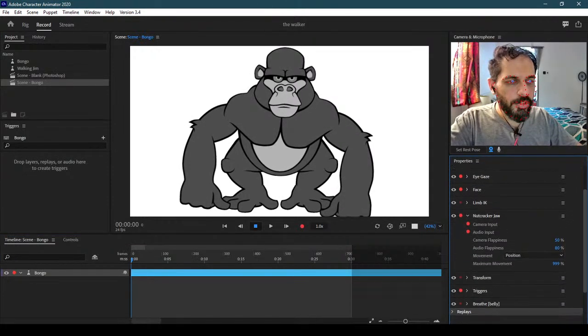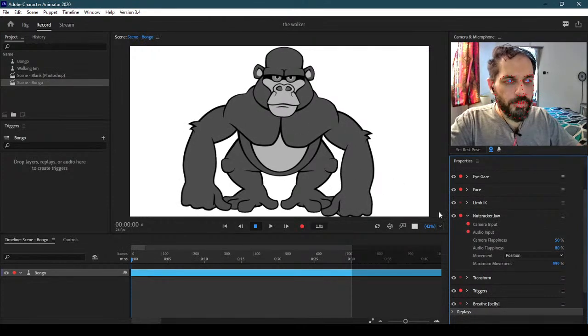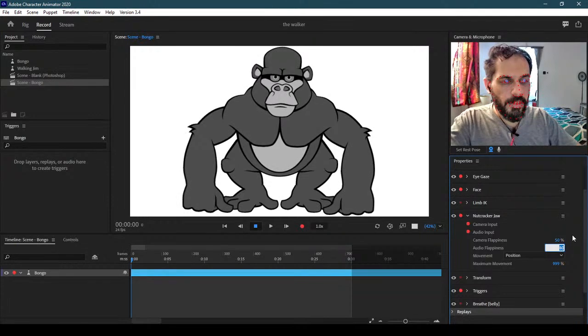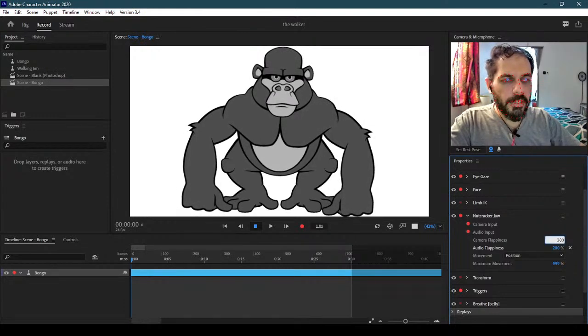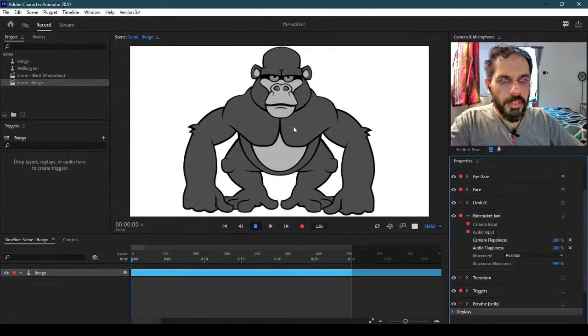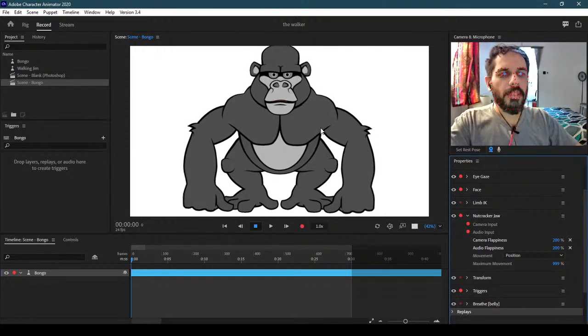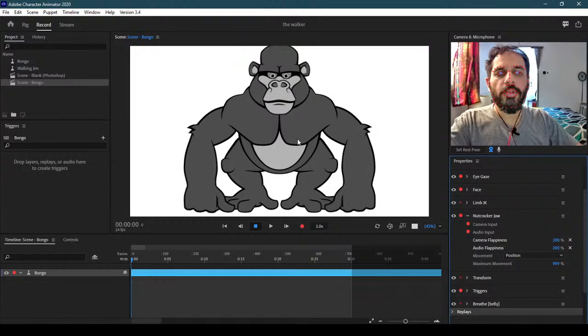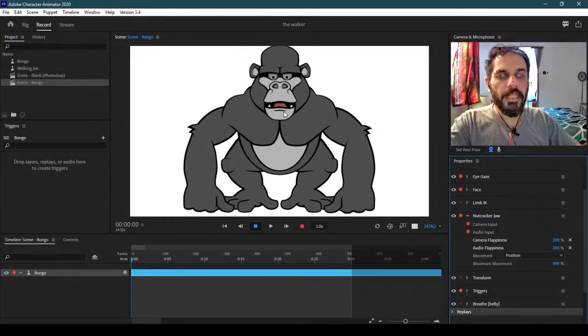Now what is a Nutcracker Jaw? Is this about his mouth? Right now its audio flatness is around 80. I can change it to maybe 200. Let's see what happens. If I start talking more, he should speak louder now. Yeah, it's moving now, much better than before, and you can see it's moving a lot. So this is how you can add a jaw, a Nutcracker Jaw.